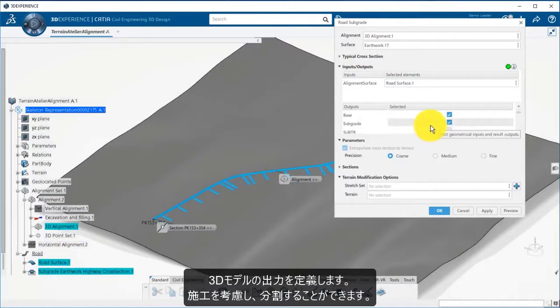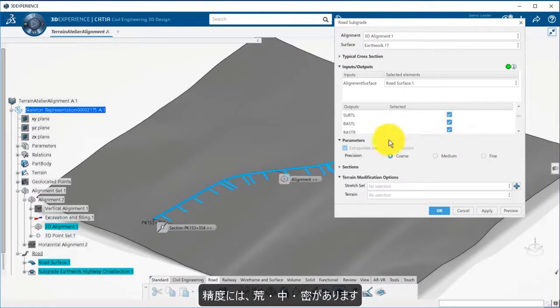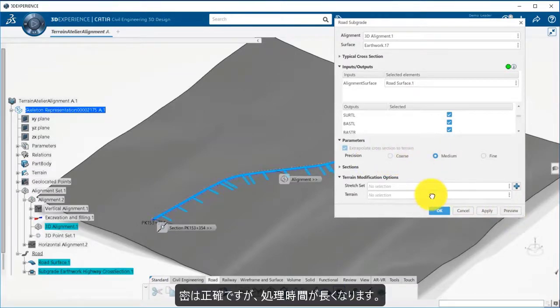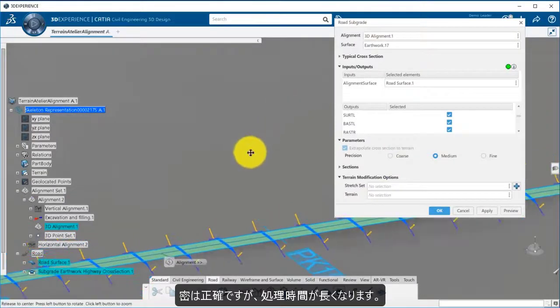You can then define your outputs, which will be the 3D volumes of your layers, but also break lines if you need them for construction later on. You have different modes of computation: coarse, medium, and fine. Fine is the more accurate, but also the longer to generate.